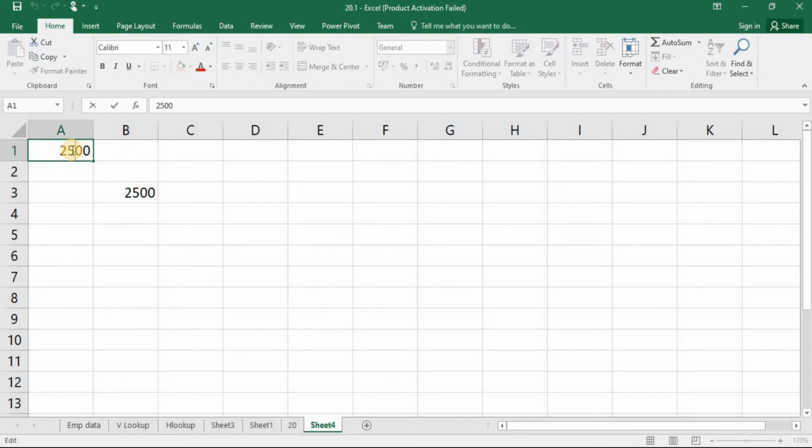If I change the value in A1, then the value in B3 will get changed. Suppose I don't want direct linking like this. For this, we can use the INDIRECT function. Using this function, we can link indirectly. I want to link the B3 value to the A1 cell.